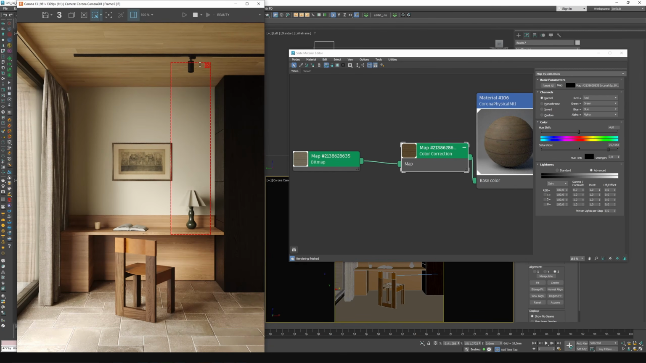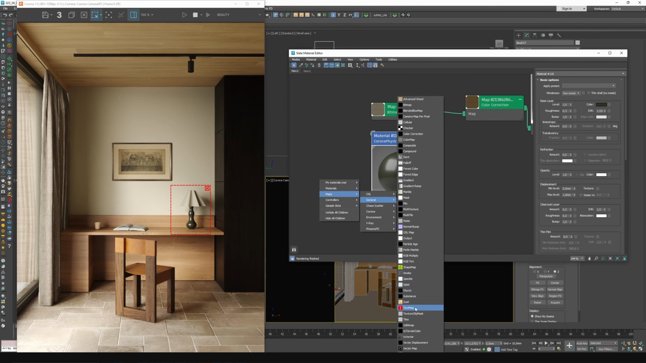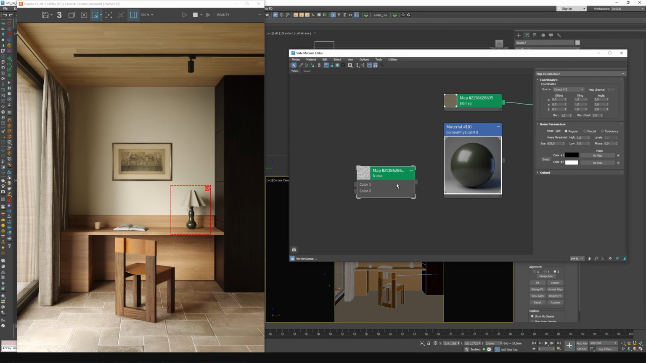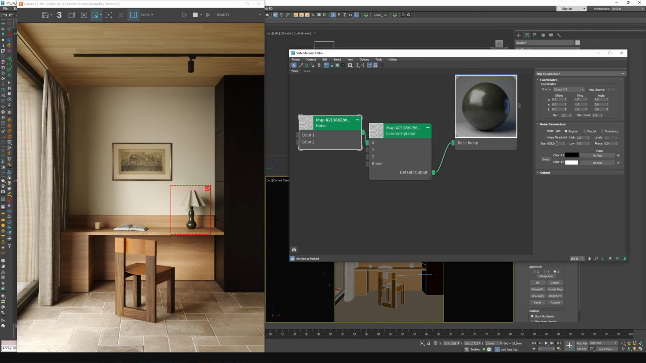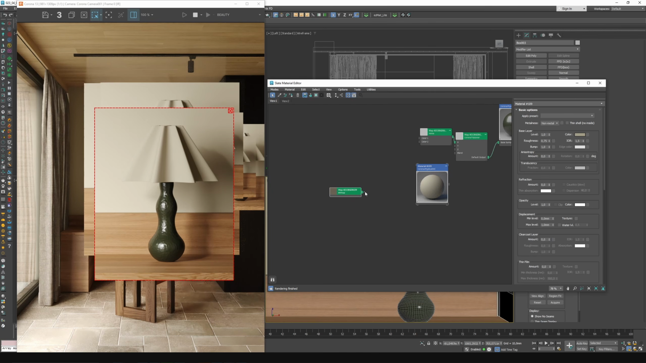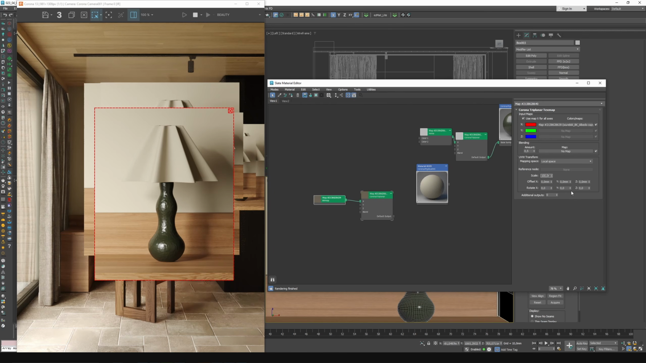Now let's move to the lamp. For the lower part, I'll add a noise map with Triplanar. Connect to the bump. Reduce the scale in the noise to 10 for finer details. For the upper part, I'll reuse the same map I used for the curtain. Add a triplanar with scale 1000 and a color correction to make it brighter.